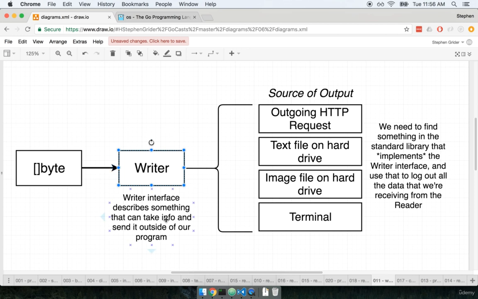The writer interface is essentially describing something that can take some info inside of our program and send it outside of our program. And so we use the writer interface to, say, write an outgoing HTTP request, or to write some information to a text file on our hard drive, or to write some information to an image file, or to even get some information out to our terminal.